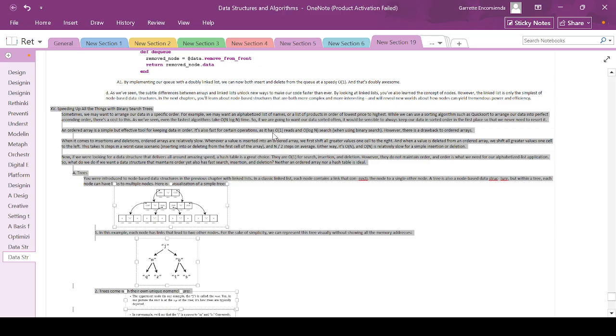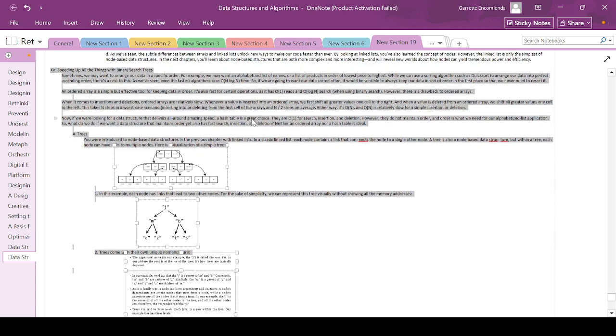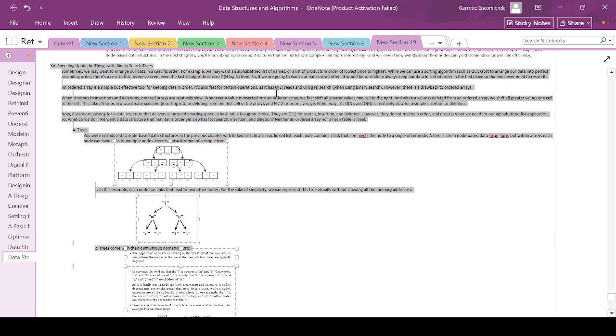So an ordered array is a simple but effective tool for keeping data in order. It's also fast for certain operations, as it has O(1) reads and O(log n) search when using binary search. So let's unpack this.